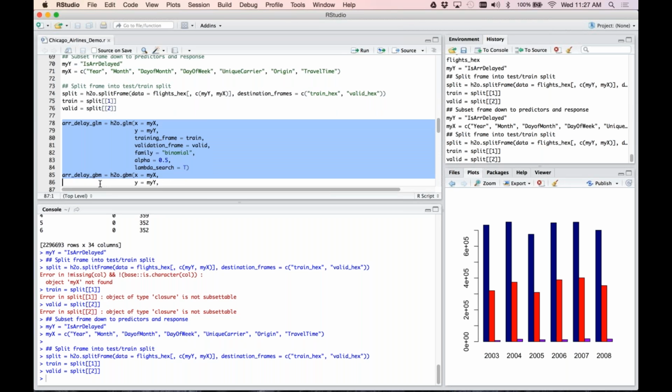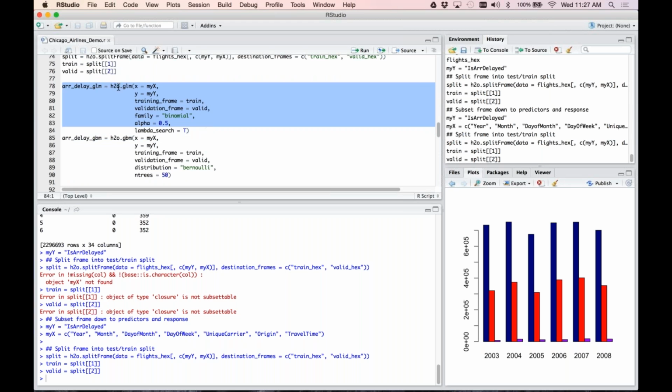And then we're just going to call h2o.glm right here with the X, Y variables, the training set, the validation set. This is a binary classification problem, so the family is binomial.